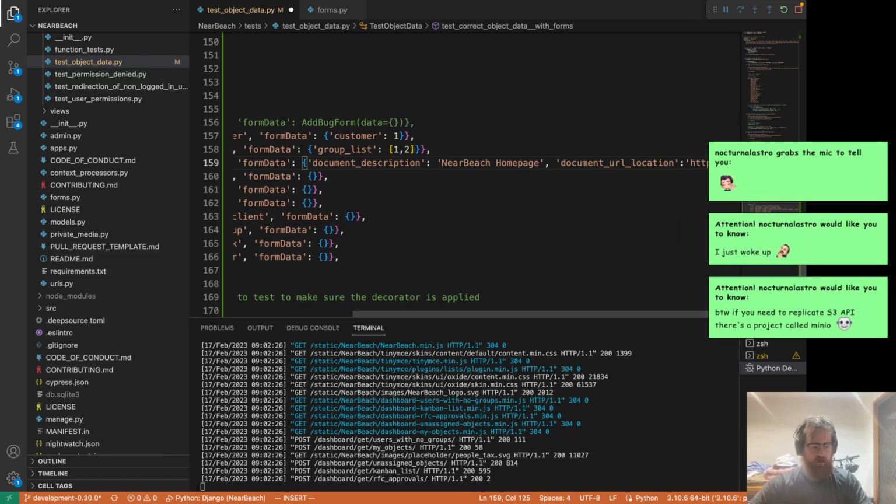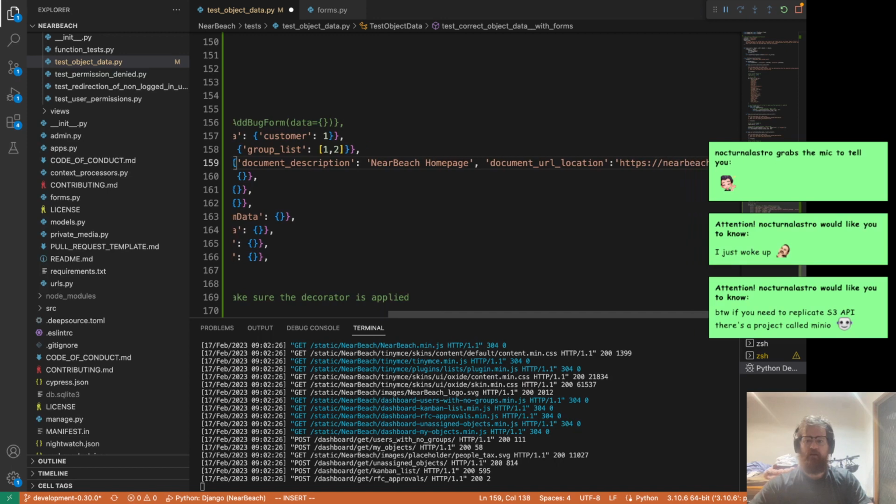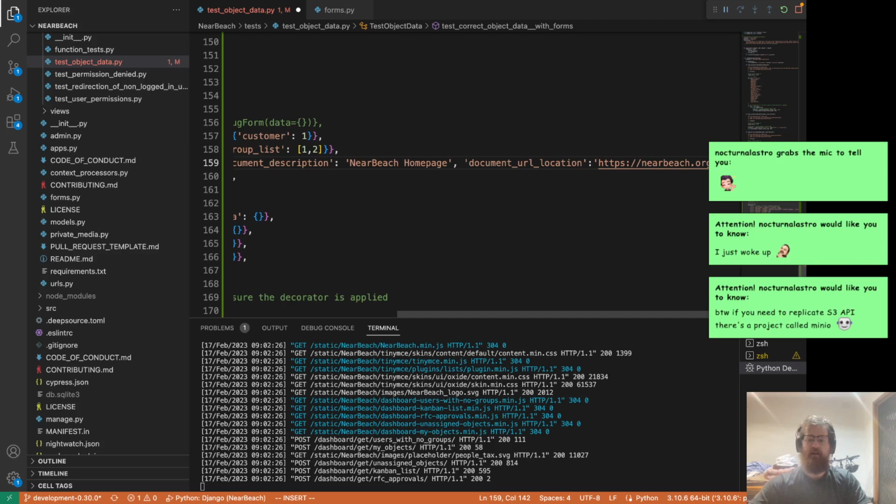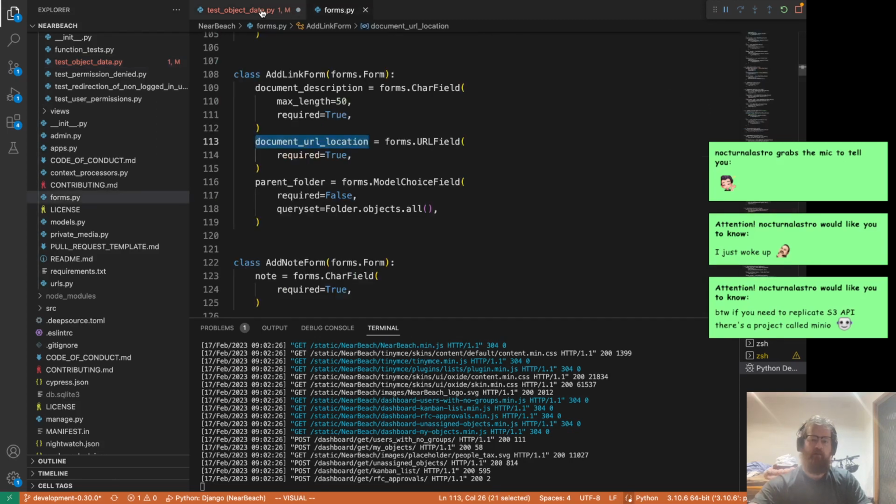If you need to replicate S3 API, there's a project called Amino. Just give me 2 seconds and I will have a look. And this one I am going to do the parent folder.